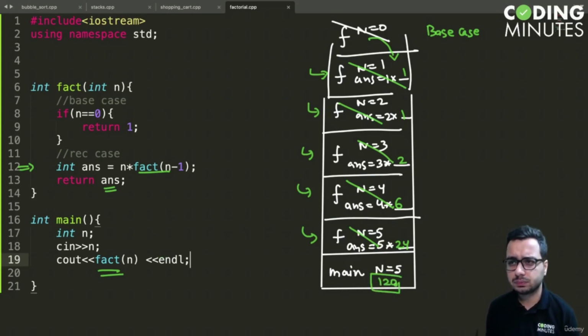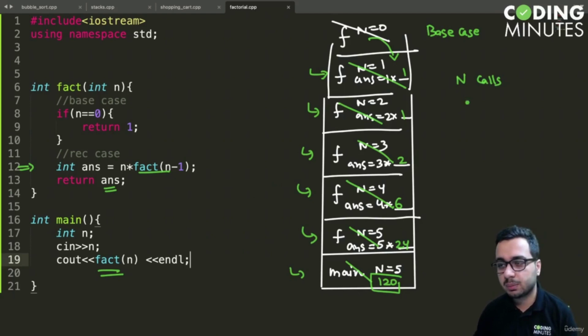That's it. And finally, once your main is also over, this also gets removed from the call stack. Now if I talk about how much time it will take, we actually made a call stack n levels deep. So we are making n number of calls. Each call takes constant time, so the time taken is order of n.